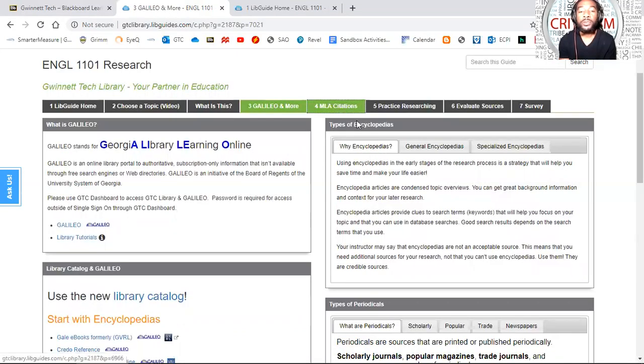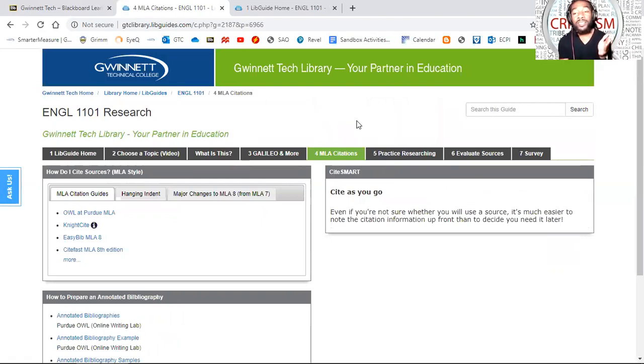Part 4, MLA citations. Every time you look up an article in Galileo, it comes with the citation for you. So the part that you will put on the works cited page, copy the MLA formatted part of the citation list and paste it into your works cited page. You don't have to guess about it. You don't have to go on a citation machine, or you don't have to go on Purdue OWL. Just copy it and paste it.